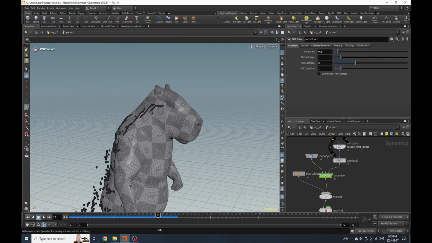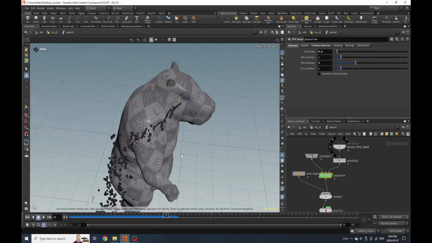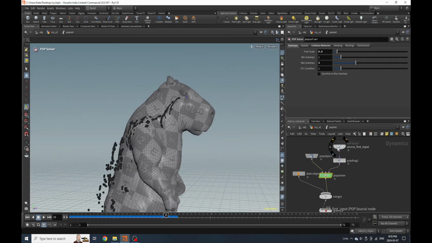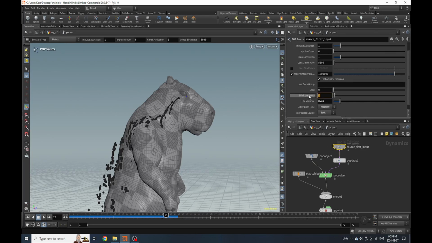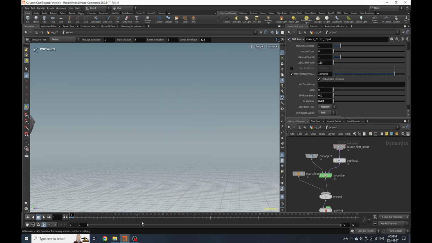All right, so we're slowly getting there. We're getting less strobing. The particles still need to die off sooner. So I'm going to lower this life expectancy to 0.1. And I'm also going to decrease the number of particles I have. And for this one, I'm also going to decrease the life variance as well.